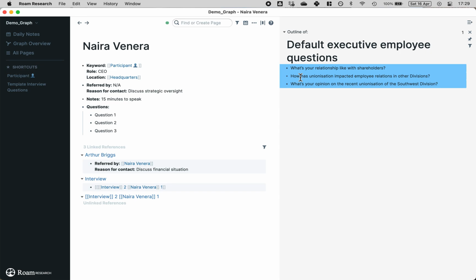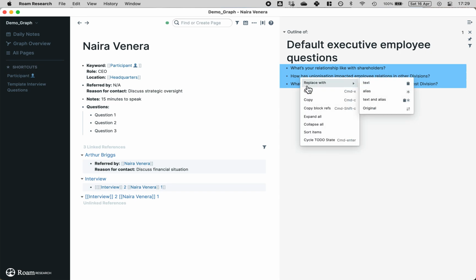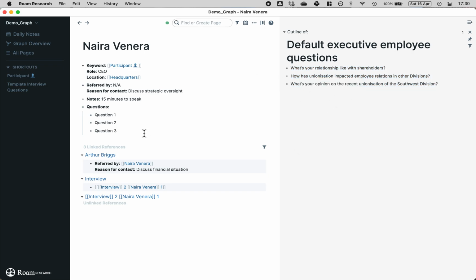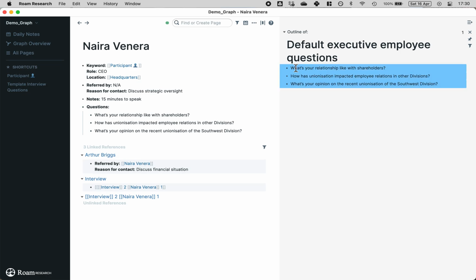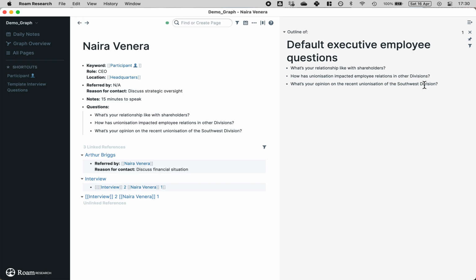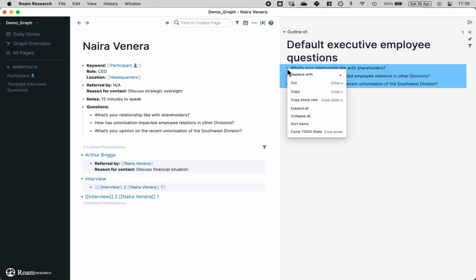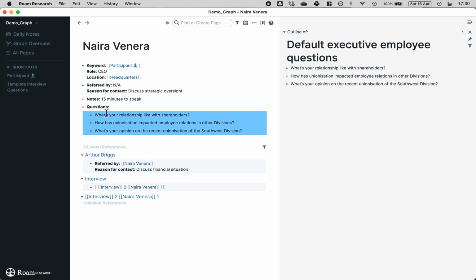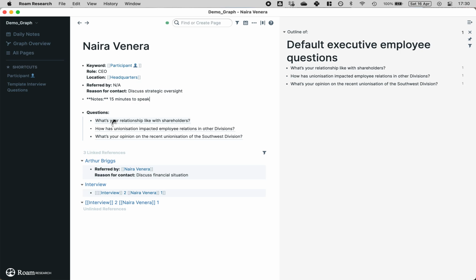Now, what's powerful about this all of a sudden is that I can copy these questions, I can paste them, and I'm just going to show you one additional functionality to Roam, which we haven't yet covered. So if I copy the block references, which you should be familiar with now, I can paste those block references. So these are now links.